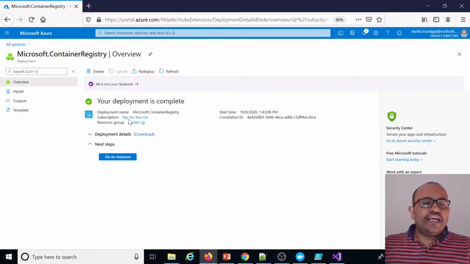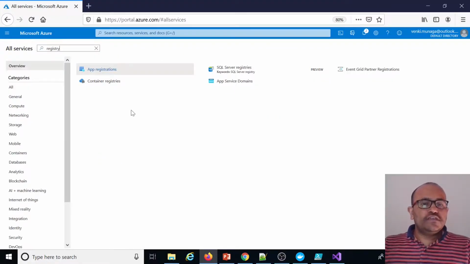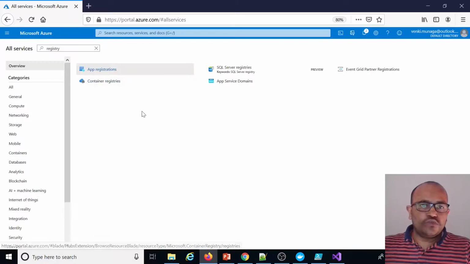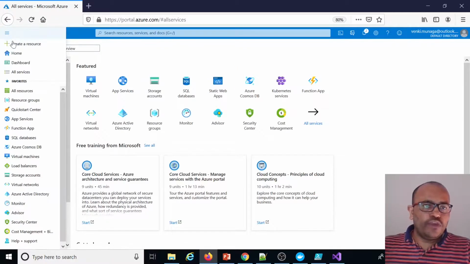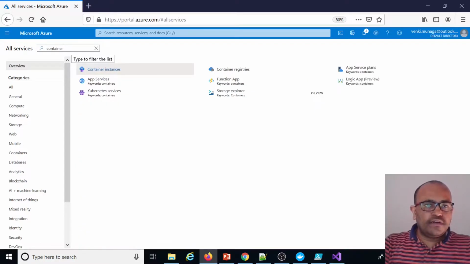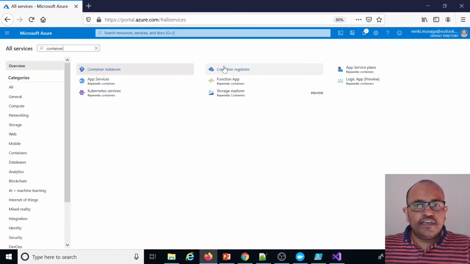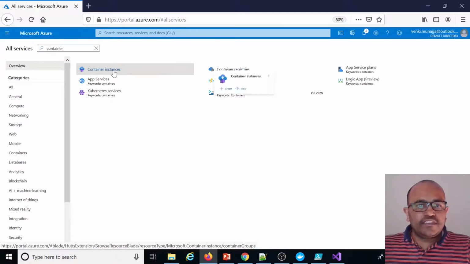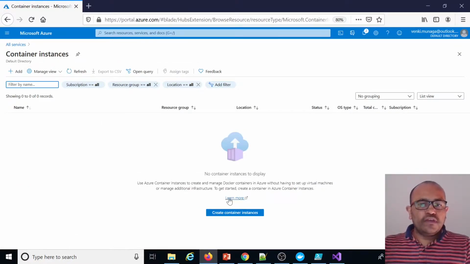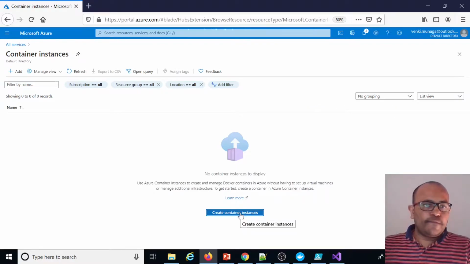Now as a last step, we are going to create Azure container instances from the container registry. For this, the same way, go here, click on all services and enter into containers. Here you can see the container instances. I'm clicking on this one. As of now, there are no containers. So I'm going to create one now.